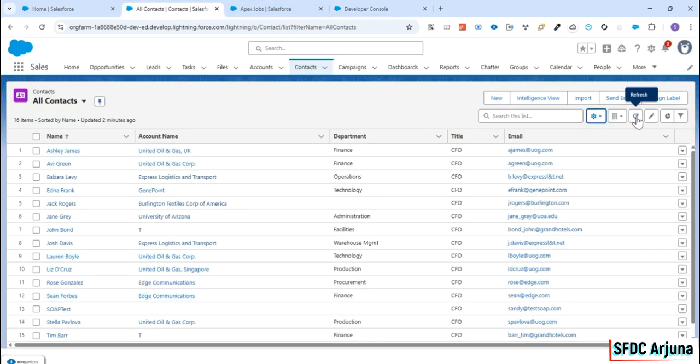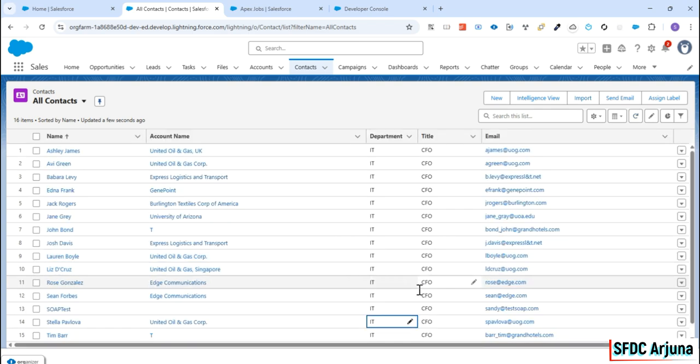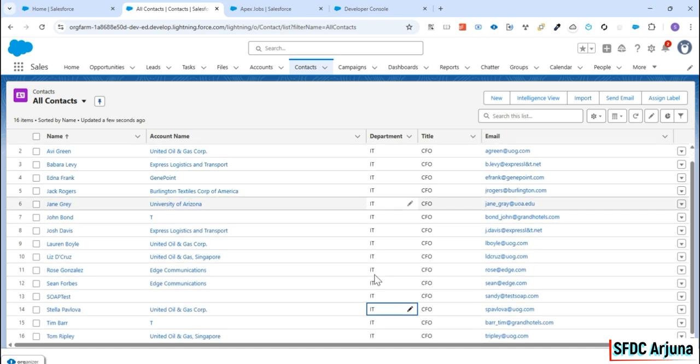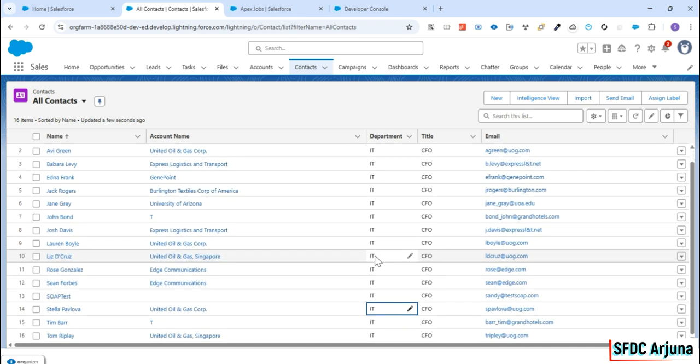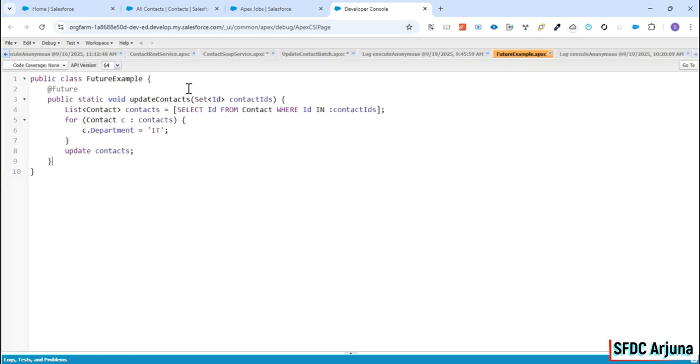After executing, if you see, the department is not updated as IT for all contacts immediately. Now after refreshing, we will see, yeah, now it's updated. See this method: we are using the future annotation and passing contact IDs, and based on that we are querying and setting the department.